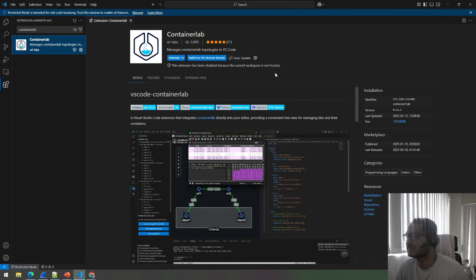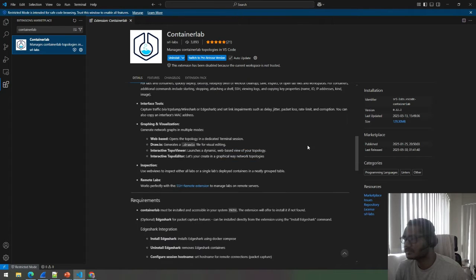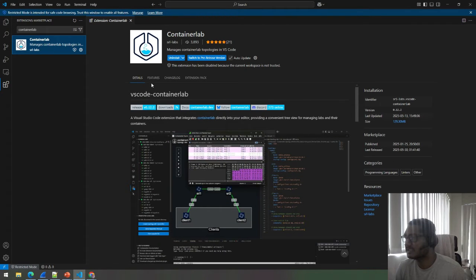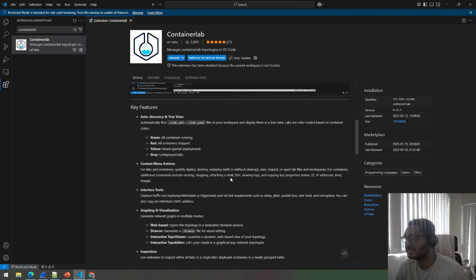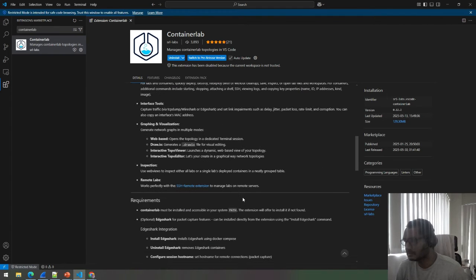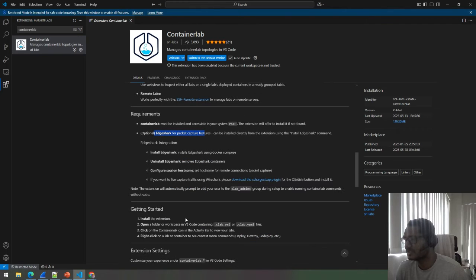Here you can see the Container Lab extension is already customized for Visual Studio Code by the engineers who are working on this project, and thanks to everyone who has developed this. You can see its features. It's mainly for Container Lab, so you have to install it. Once installed, you can see the features, like the advantages of using this, and what requirements you need to do a Wireshark capture. You can do a Wireshark capture using the Edgeshark, which I already explained at the start of the video. So it's very easy.